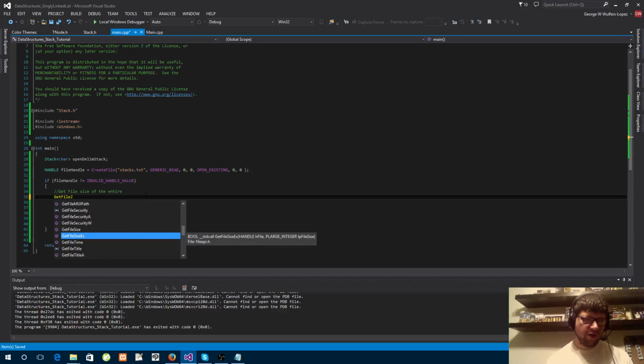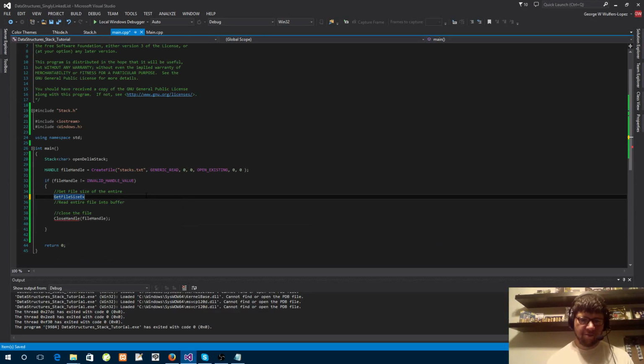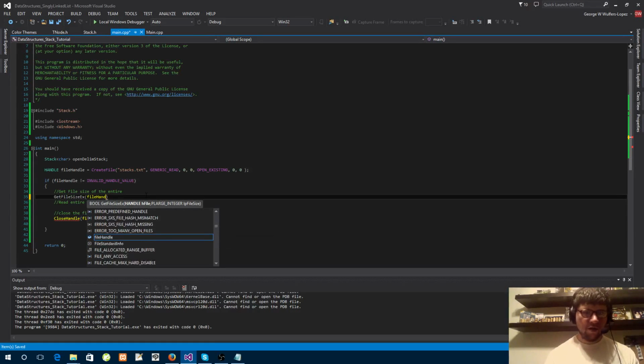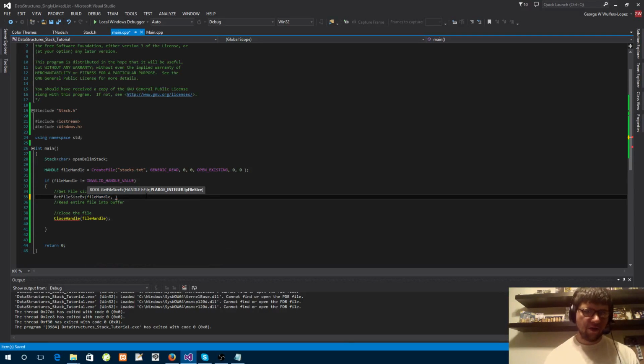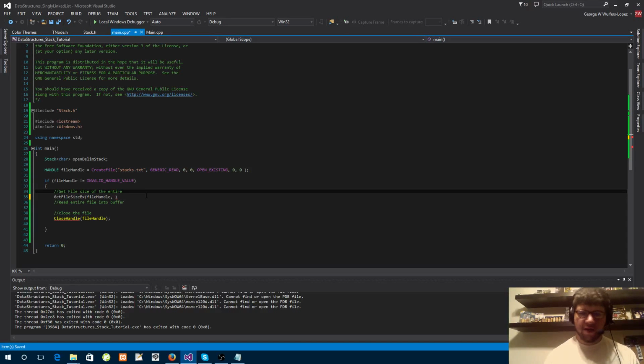Get file size. We are going to use the extended one. This extended get file size is going to take in two parameters. The first one is our file handle that we just created or got back from the create file function. The second parameter is a structure that it will modify with the actual file size of the file we're trying to read. And this is a large integer.